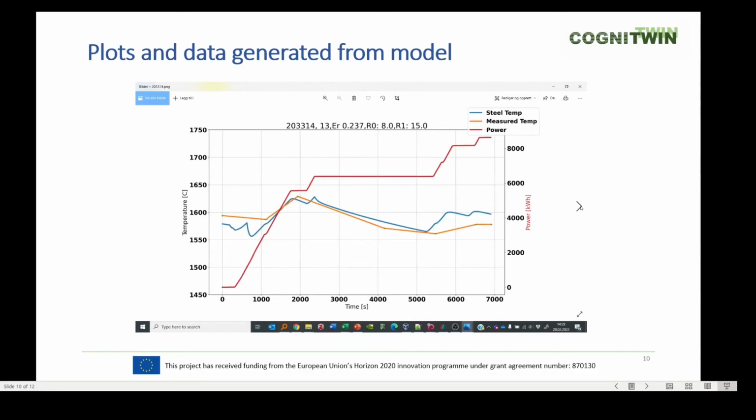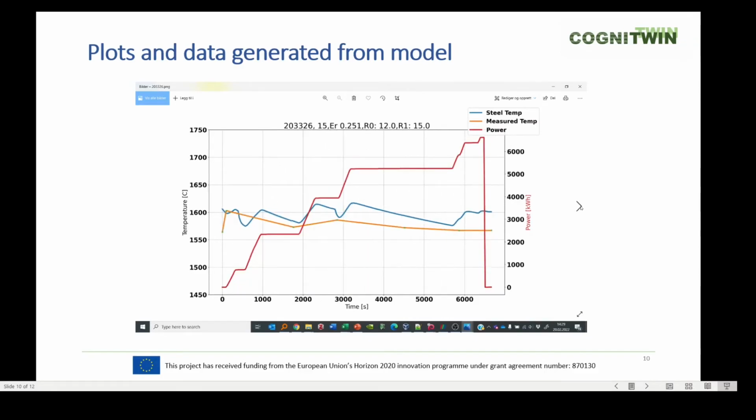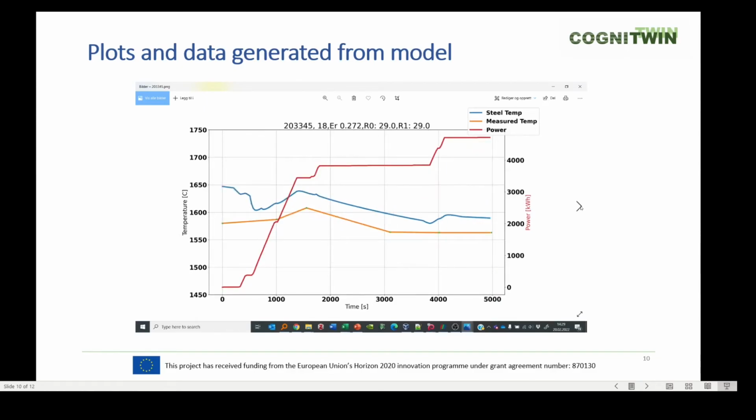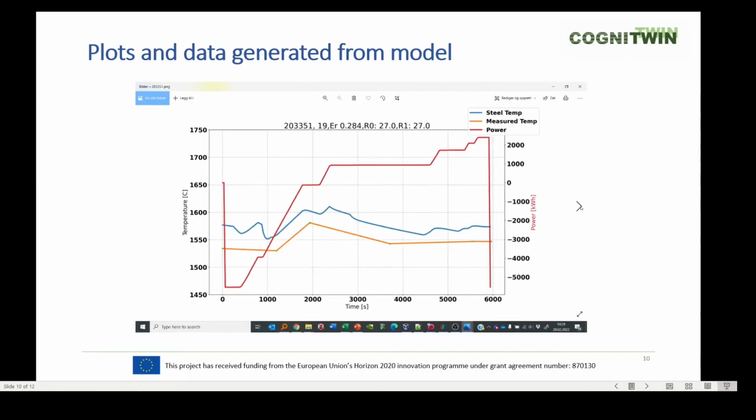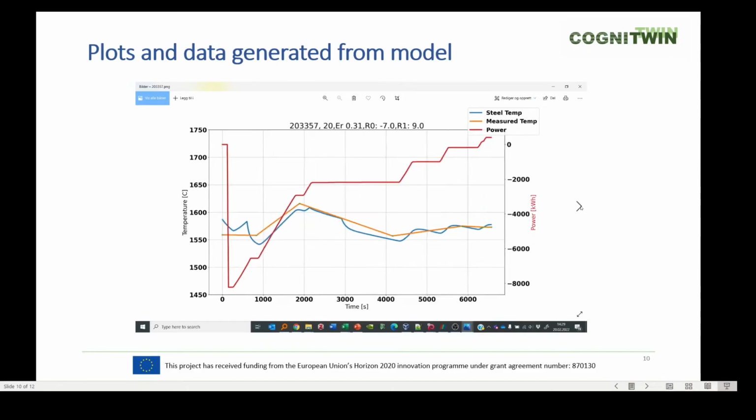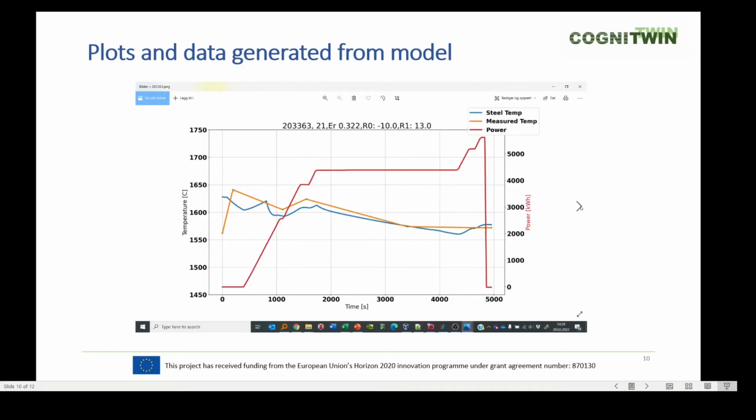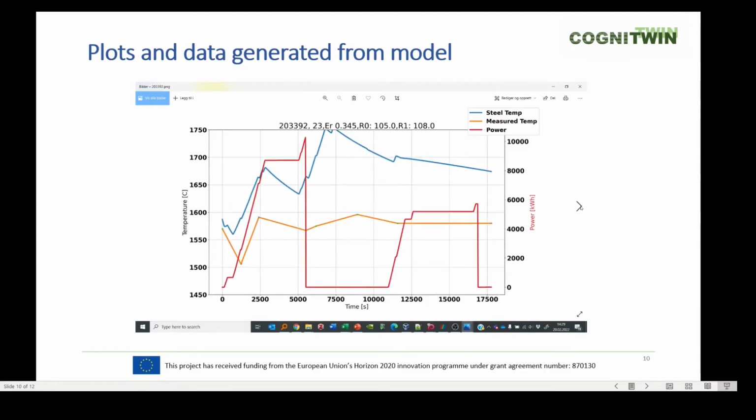But there is some room for improvement by working more with the tuning. But this one is very, very good. And we can see that this is a special case where there is clearly something wrong with the way the power has been plotted.